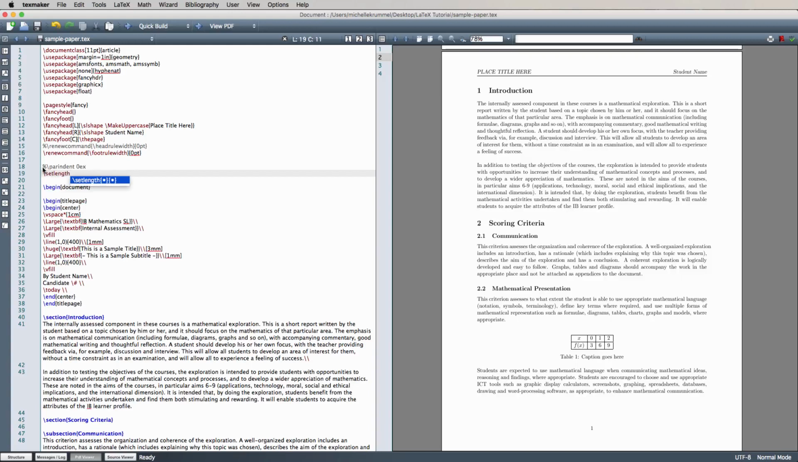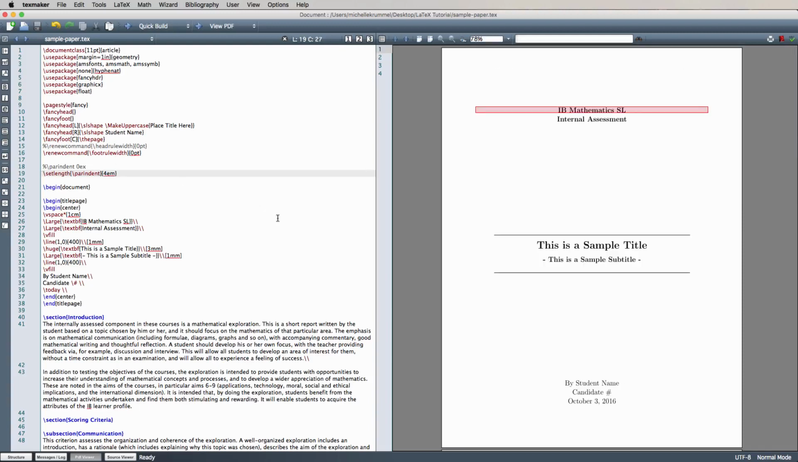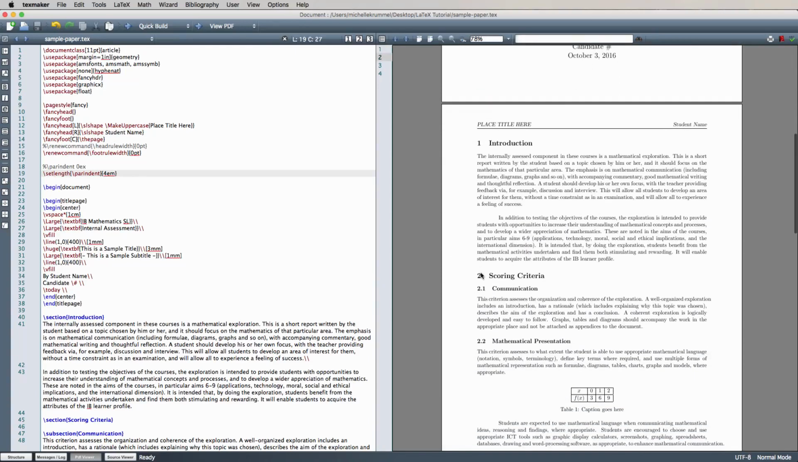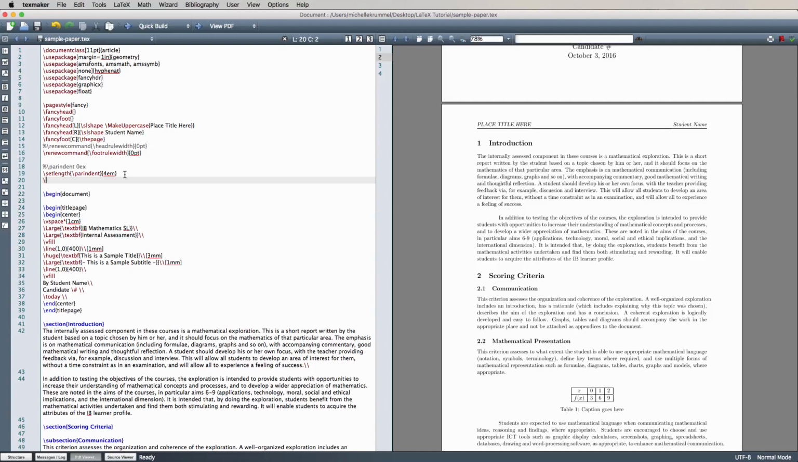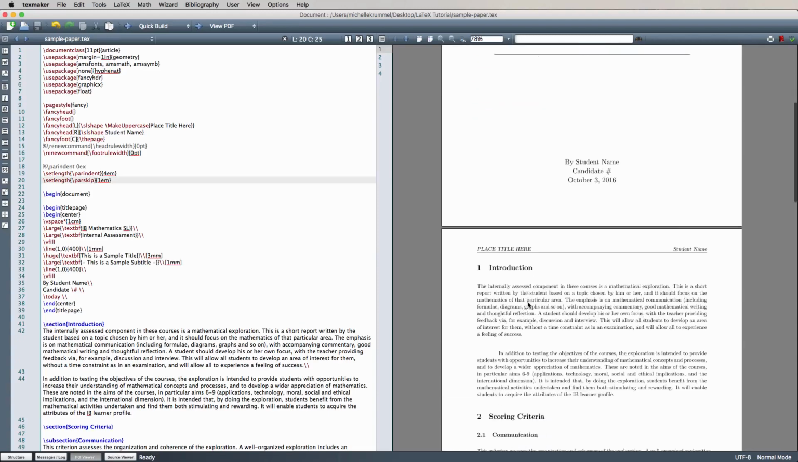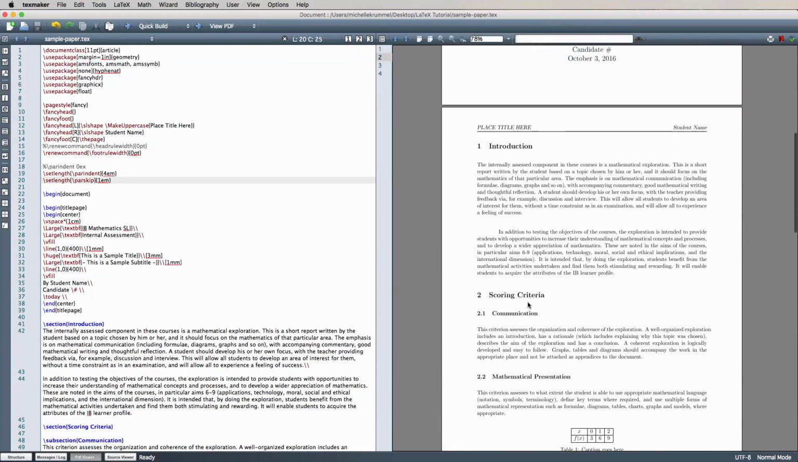\setlength \parindent, and in the second set of curly brackets for em, this is going to change the width of that indent. So you can adjust how far you want those paragraphs indented. We can also do \setlength \parskip, paragraph skip, 1em, and that's going to change the amount of spacing in between your paragraphs if you want to adjust that.